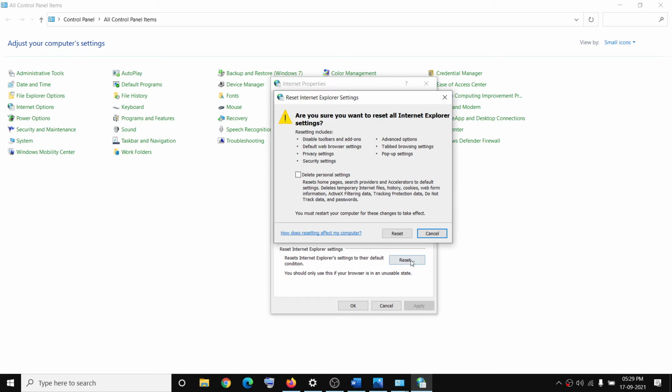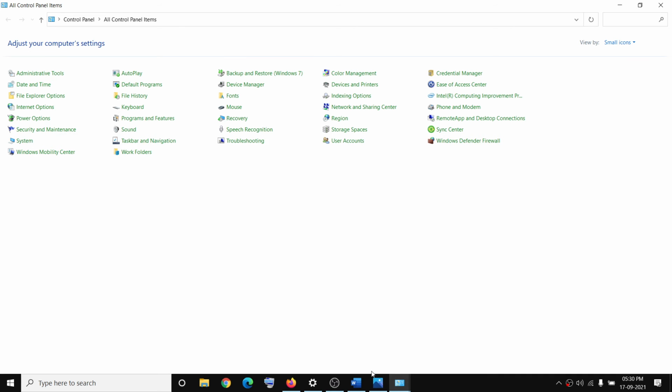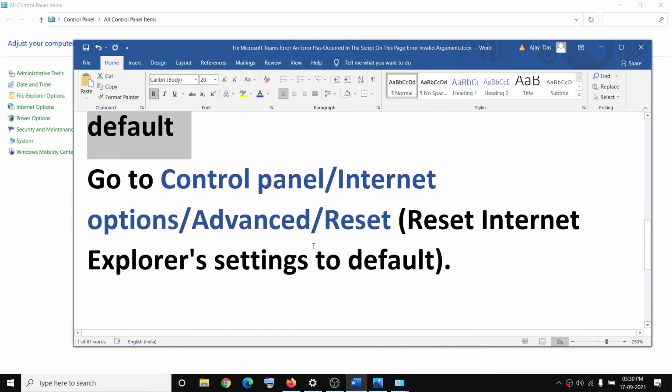Now before you perform the reset, let me inform you that once you reset, it will go ahead and disable toolbars and add-ons. It will default web browser settings, and then it will default privacy settings, security settings, and it will go ahead and reset all these options. So if you agree, go ahead and click on reset, and after the reset you can go ahead and try to launch Microsoft Teams once again.